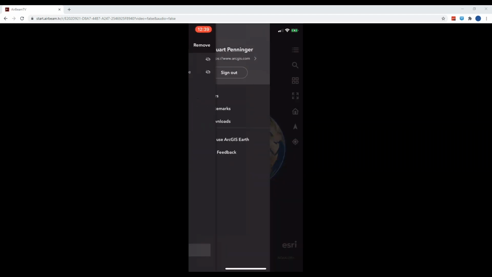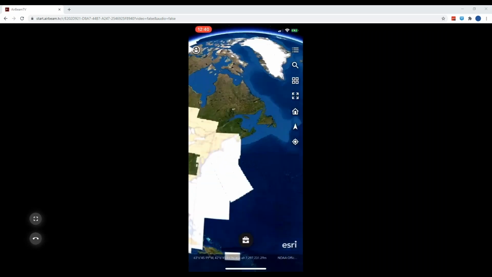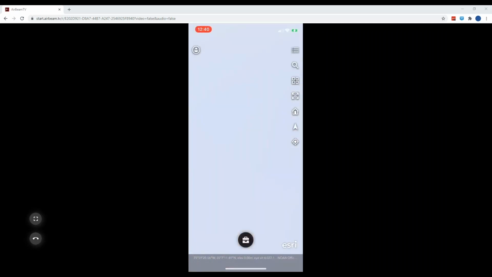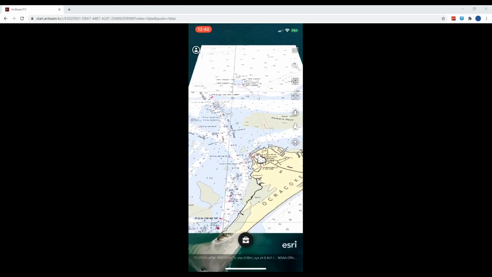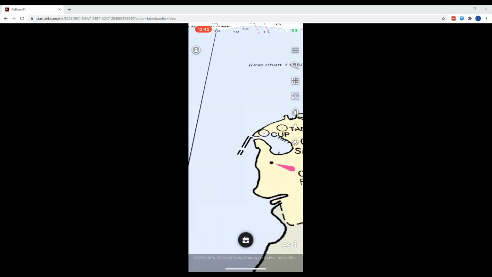So let's use our place marks and go see the same exact spot we saw on desktop in the mobile application. And as this image service loads, we can see the exact same thing we saw on desktop in our mobile application.